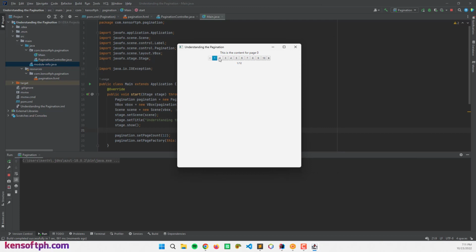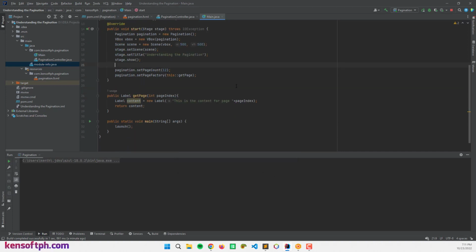Alright, this is it. Let's go here to page 2. This is the content for page 1. You see that? Because the page starts from index 0. So we'll fix it later. Page 2, page 3, and we can use this button right here, like this one, arrow, until page 12.